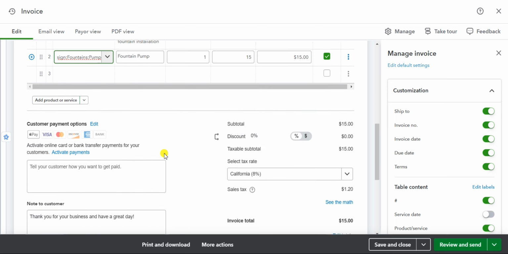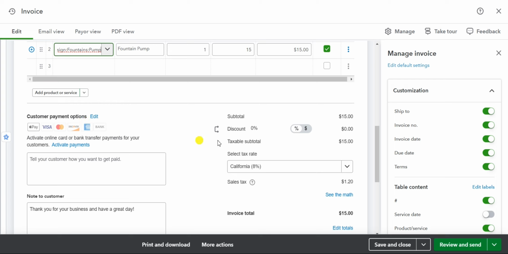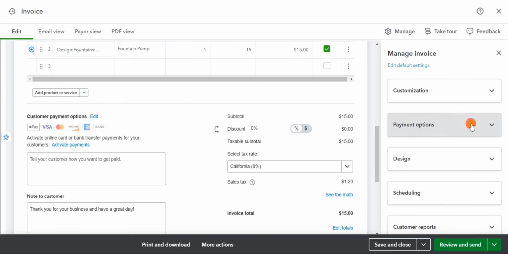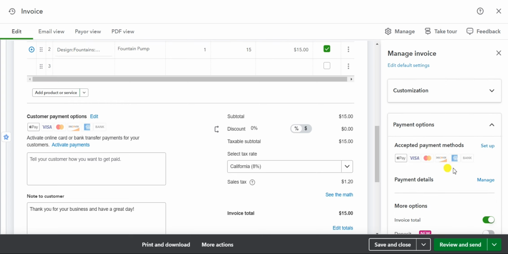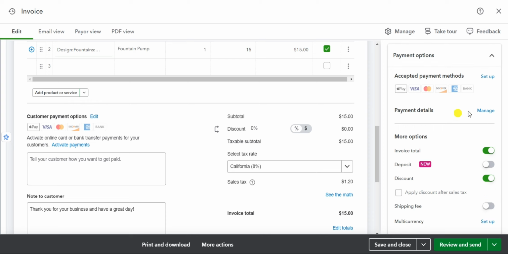QuickBooks also lets you offer online payment options. To enable these, click on Payment Options and toggle the methods you'd like to offer. Keep in mind that you'll need QuickBooks Payments to process online payments.